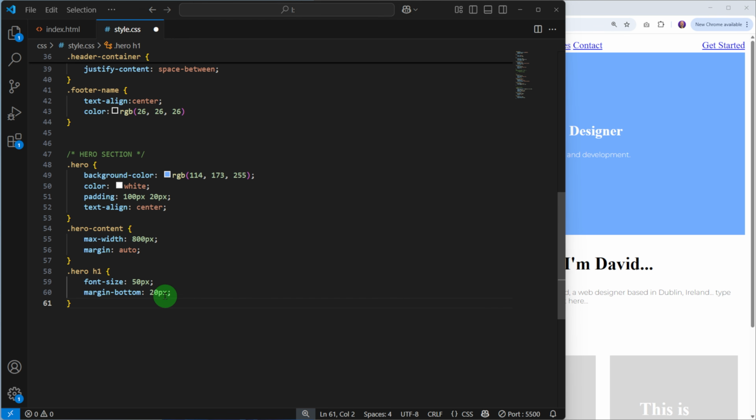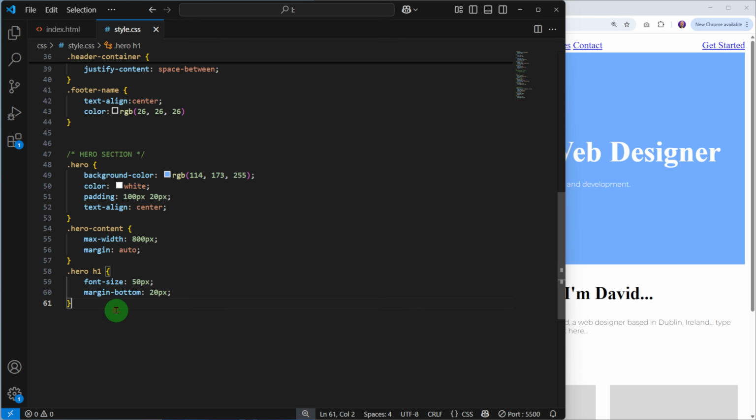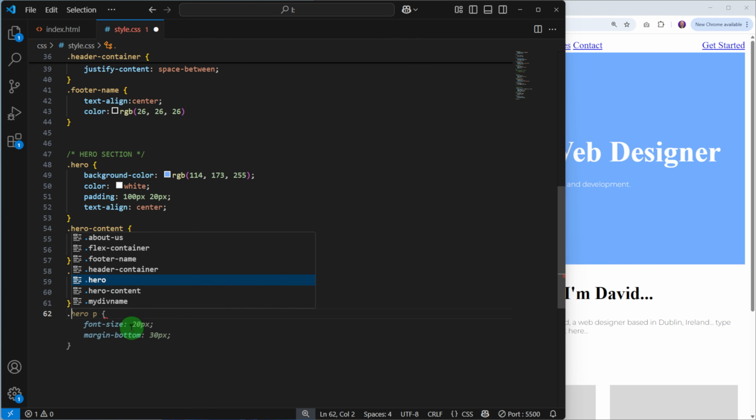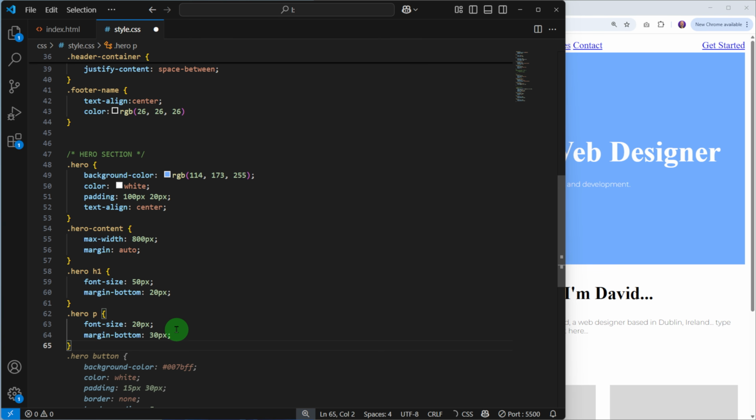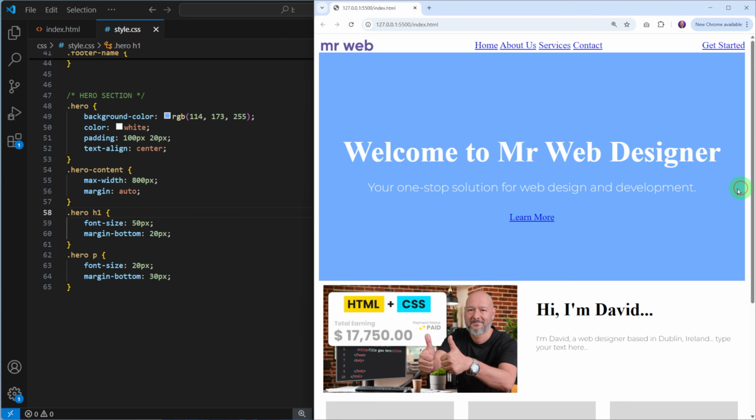And let's customize this. As you can see, it says 50 pixels for the size, and the margin bottom maybe 20 pixels. So let's try it. Control S, and there you go. That's a lot better indeed. We can do the same with the subheading as well, our paragraph here. So .hero p, as you can see, it's suggesting it as well. So tab, and let's say maybe 20 pixels here. Okay, that's fine, I think. And 30 pixels for the margin bottom. So Control S, and there you go.